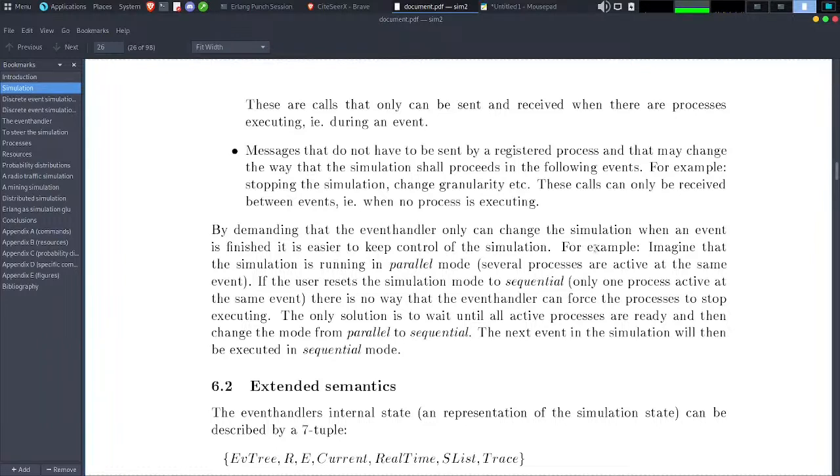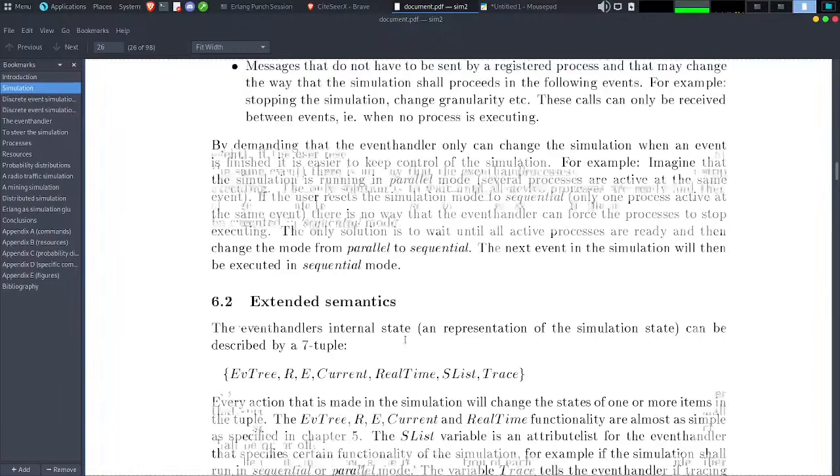For example, imagine that the simulation is running in parallel mode. Several processes are active at the same event. If the user resets the simulation mode to sequential, only one process active at the same event, there is no way that the event handler can force the processes to stop executing. The only solution is to wait until all active processes are ready and then change the mode from parallel to sequential. The next event in the simulation will then be executed in sequential mode.